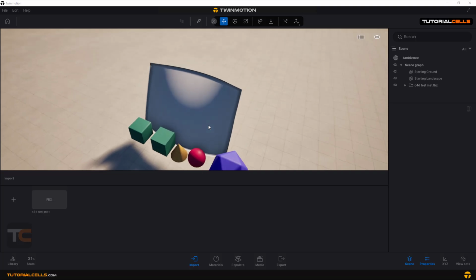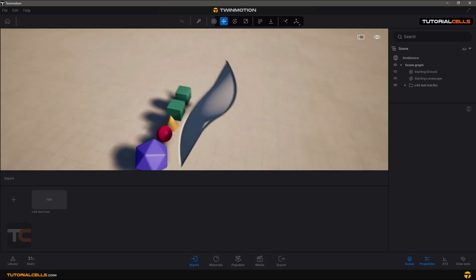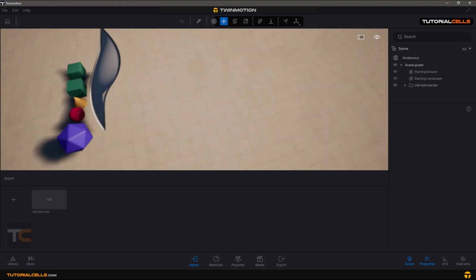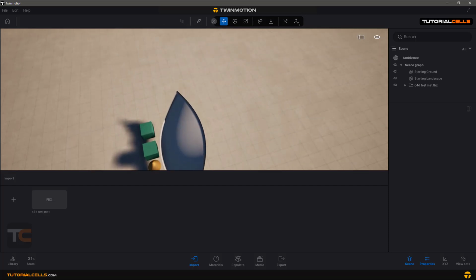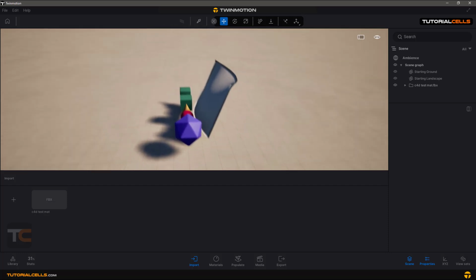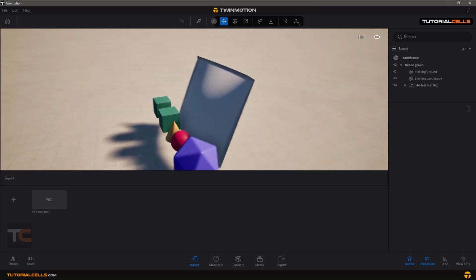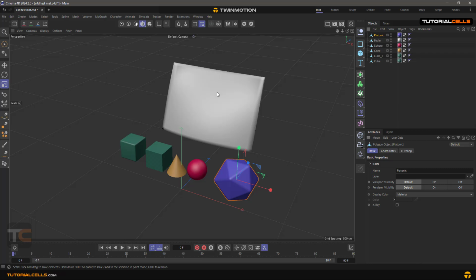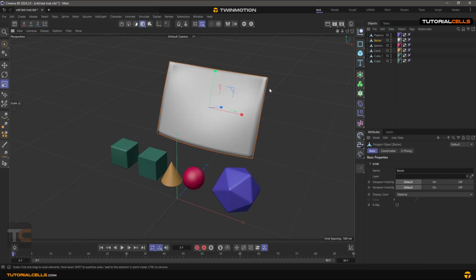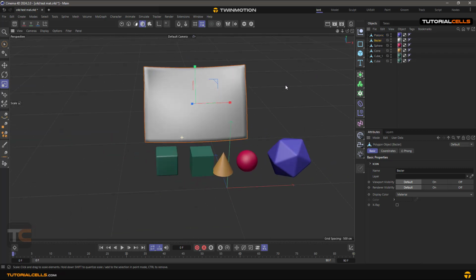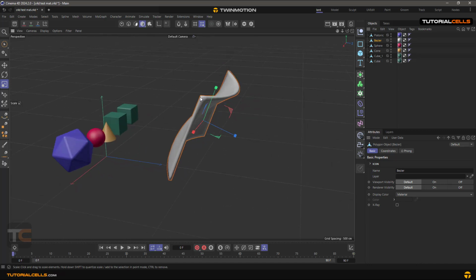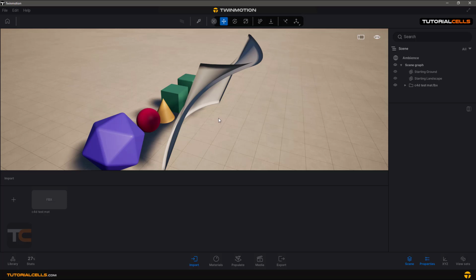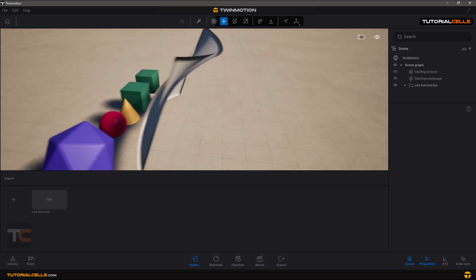Okay, another import. You can import an FBX file: open, keep hierarchy, nice. Now you can see it imported the FBX file better. I don't know why, but unfortunately the other import doesn't import the curve. And we have another important issue. If you come back to Cinema 4D, you can see we have a thick object. We have thickness, but in Twinmotion we don't have it, and we have some problem.